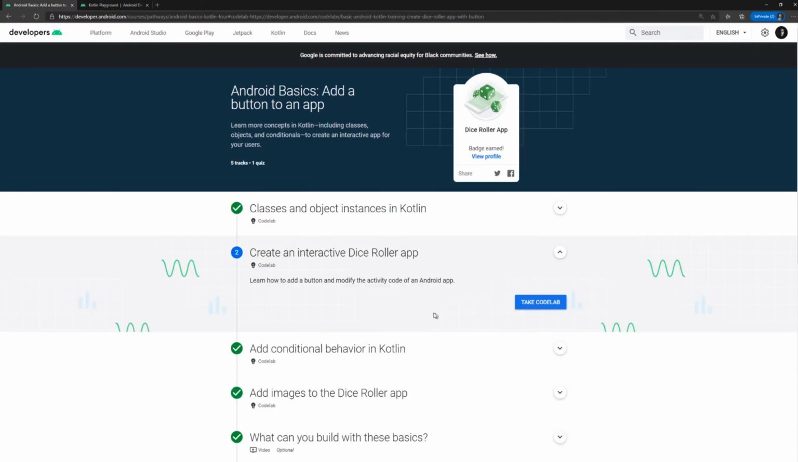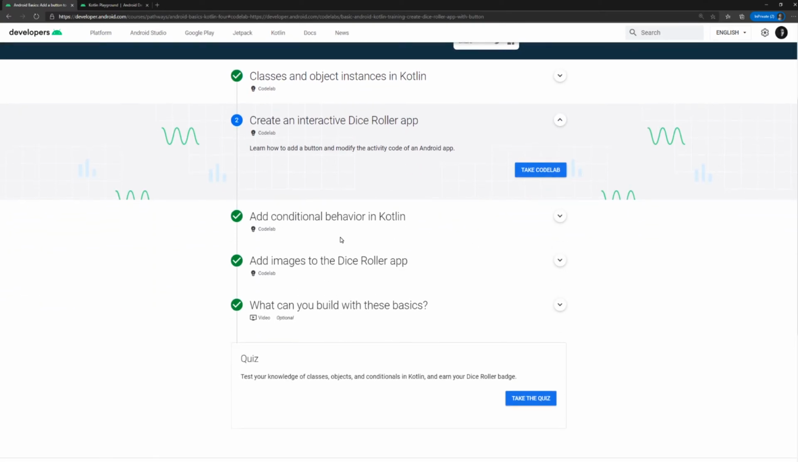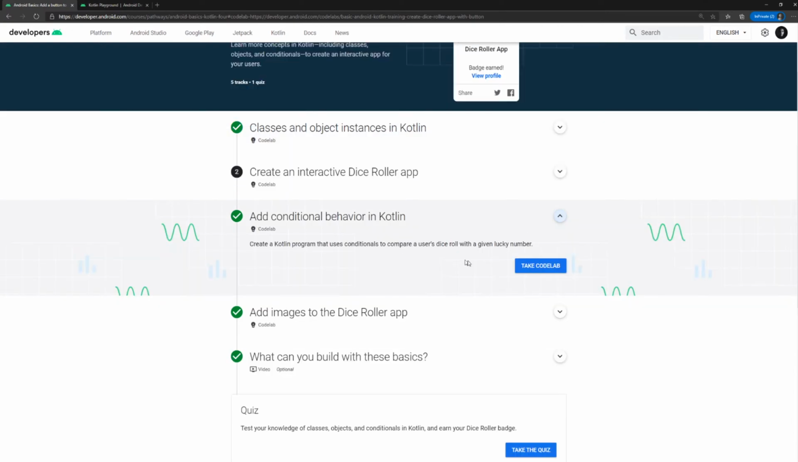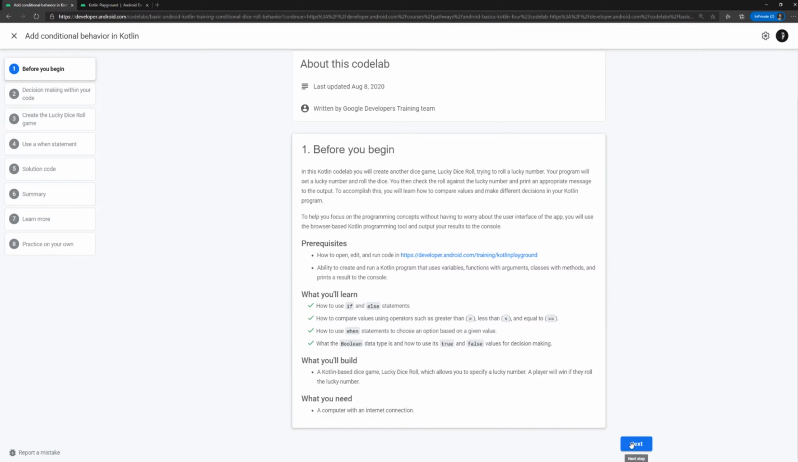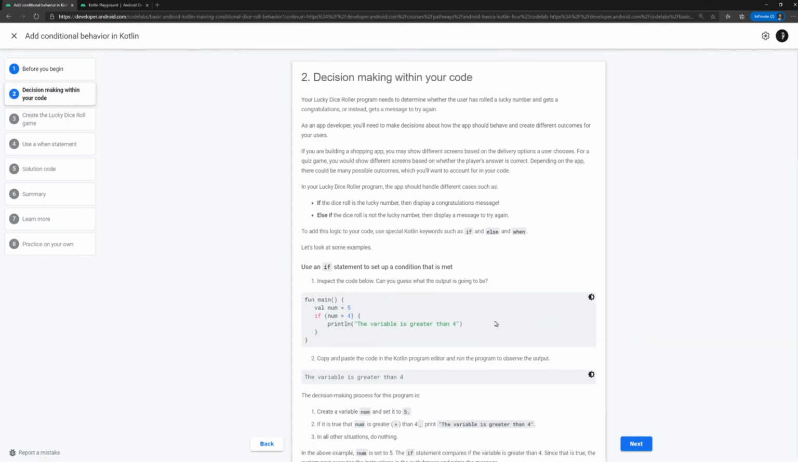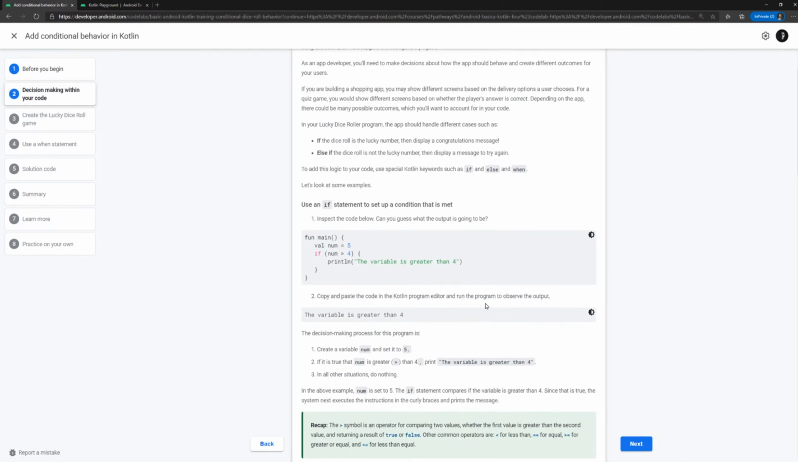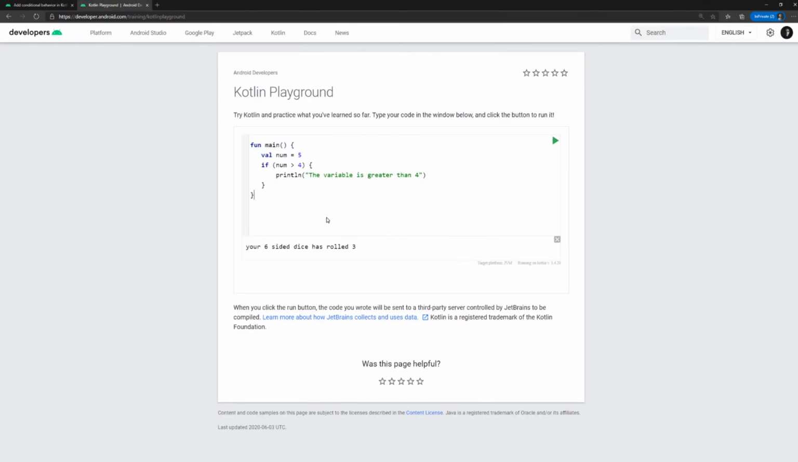Yeah, so here you can see that we have finished creating an interactive dashboard app. So let's add the conditional behavior to Kotlin. The thing about the condition is it's very easy. Let me just copy this function, and I'll explain it in the coding background.